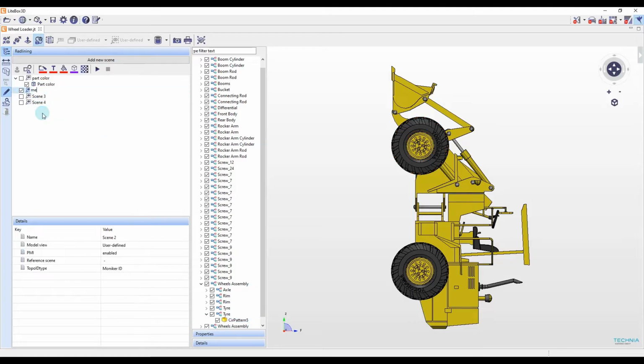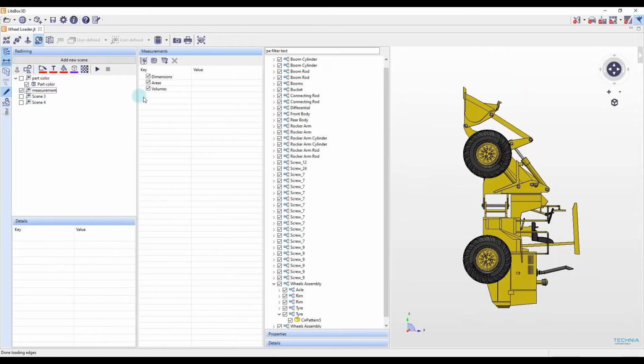For the second scene, a measurement is added. Activate the scene, utilize the measurement tool to create a measurement, and then select Update Scene to include the measurement in the scene.